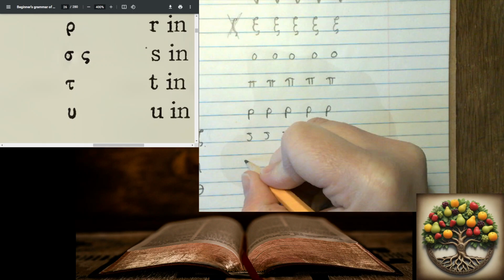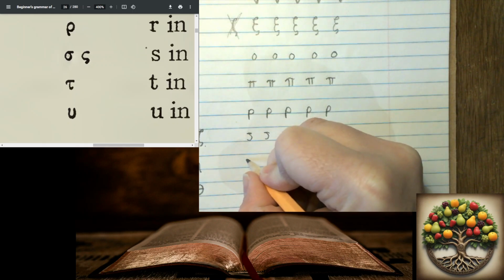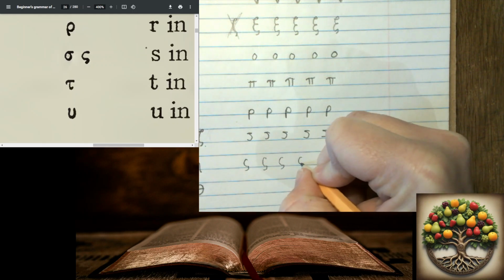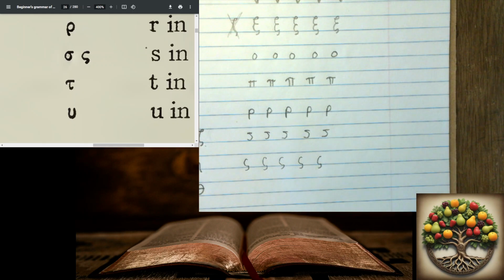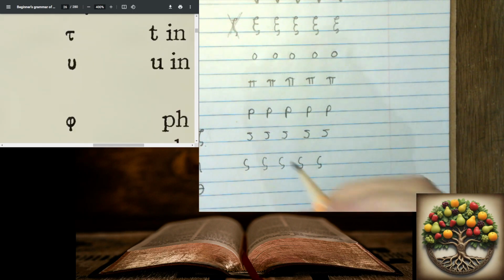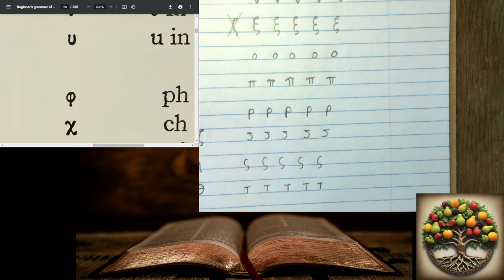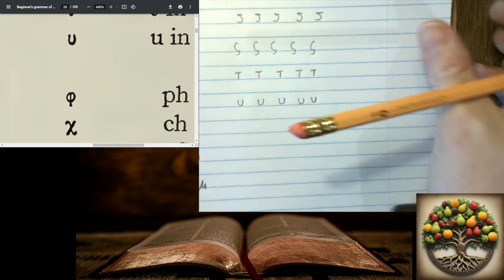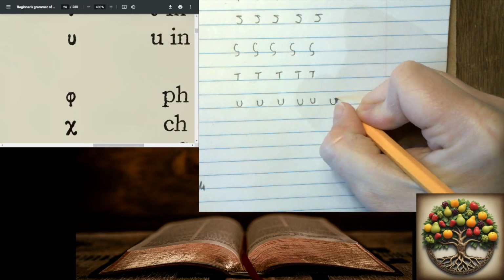And here we have the final sigma. So it basically is like a little C, and then you add the tail. Tau, upsilon. I'll write one more since you didn't see that.